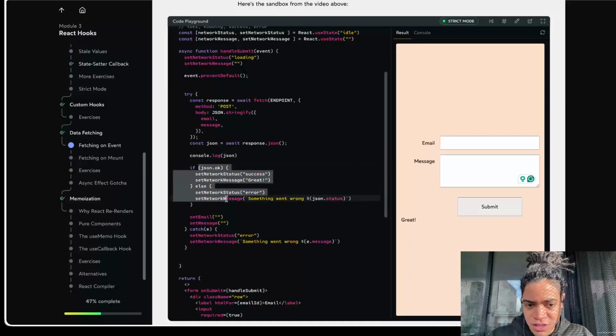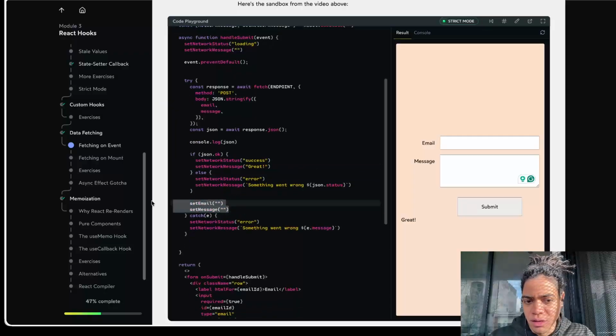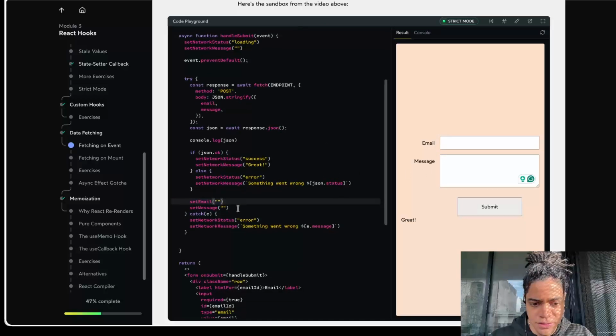Here I'm using response.ok. It's a very silly example here. You can use the negation for that. Later on we're going to see that that's better. And here we actually set the status and the message, and of course clear up the entries, right?